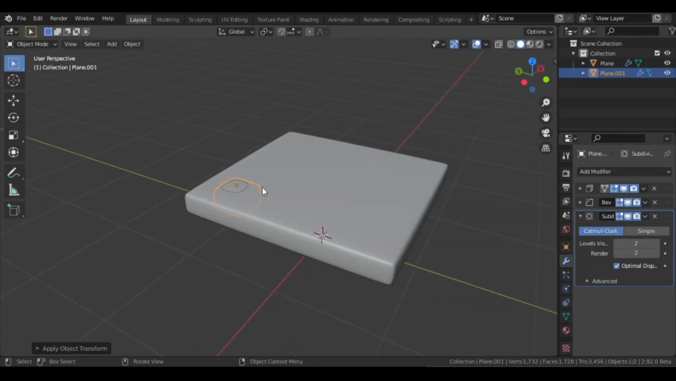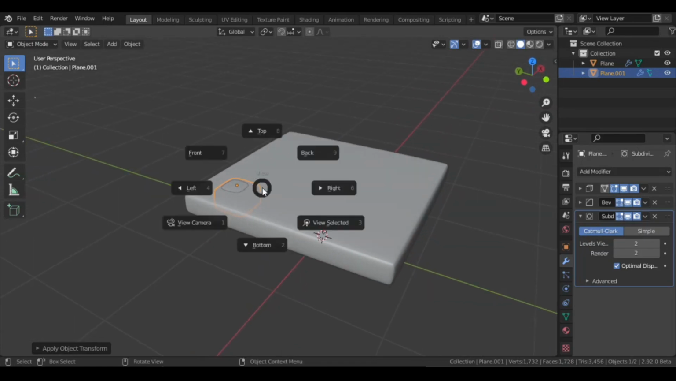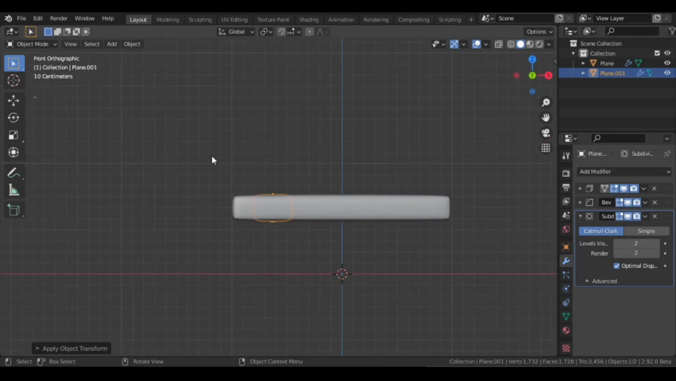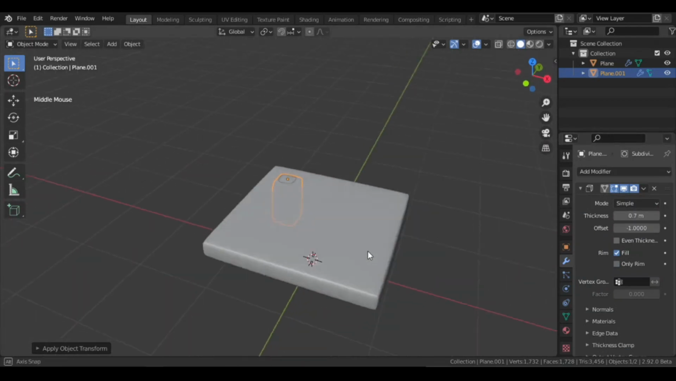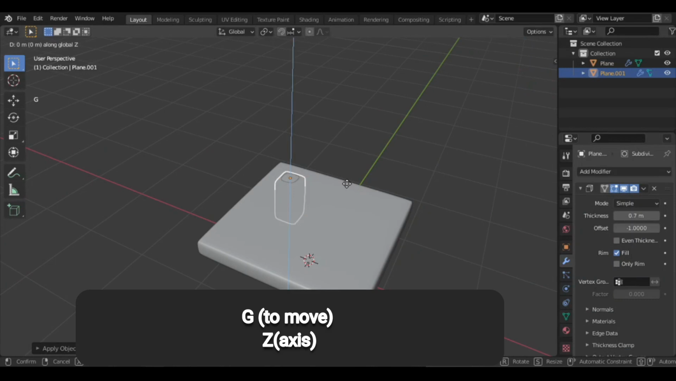Now obviously, we will need a longer leg. So first press tilde key and select front for the front view. And then increase the thickness value in the solidify modifier. And maybe lower this down a bit on the Z axis.